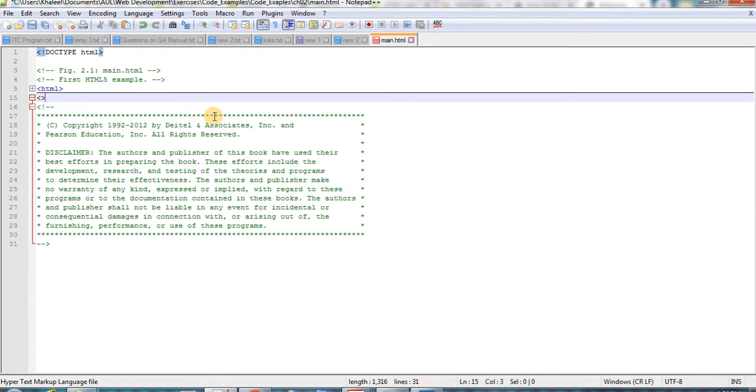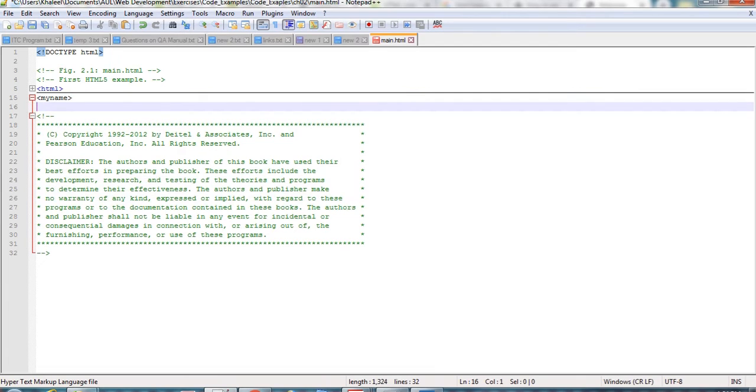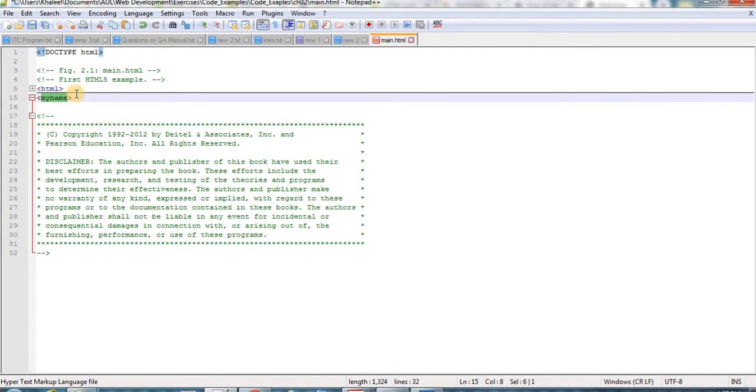Okay, so we have in HTML two types of tags. We have an open tag and a closed tag. An open tag is a less than followed by any text, for example, my name, and then followed by a greater than symbol. This is called an open HTML tag. If I want to close this tag, or finish this element, each element will contain an open tag and a closed tag. So the open tag will be the name of the element between less than and greater than.